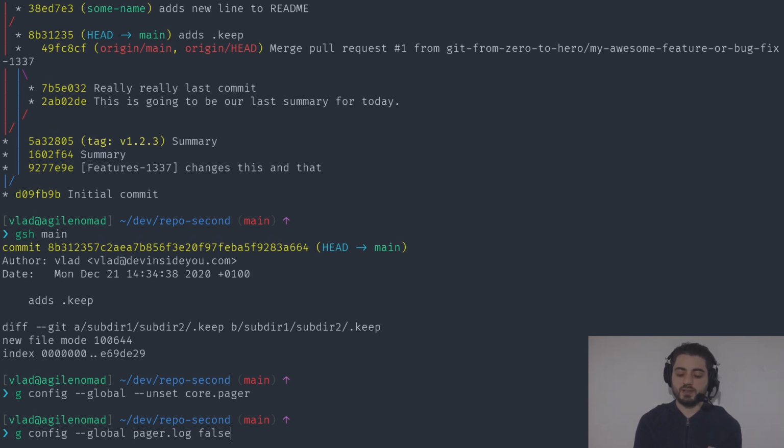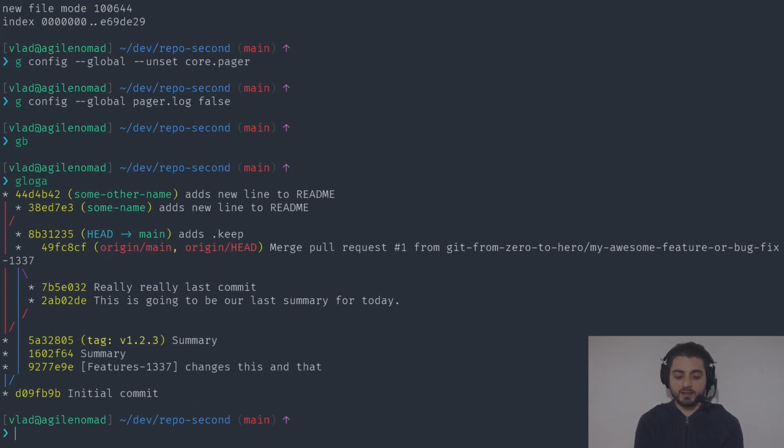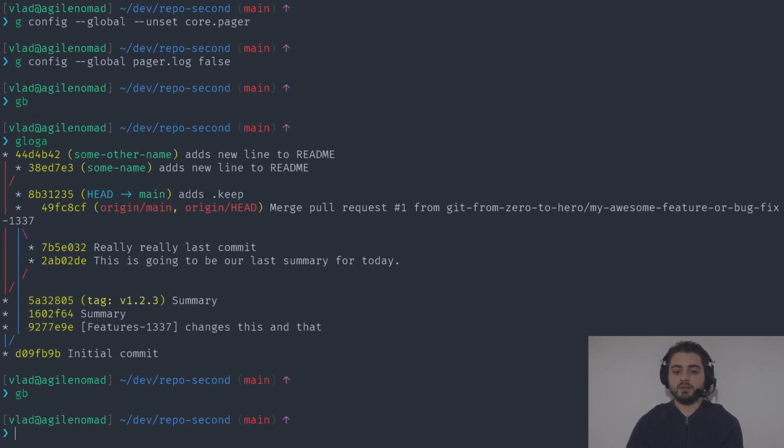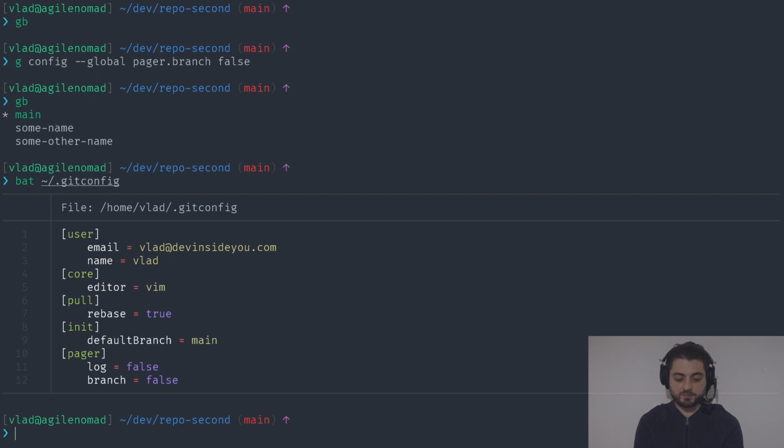Now, usually I wouldn't do this, but in this particular video, all the logs are going to be very short. So now if we do git branch, it still runs through the pager, but if we do git log, oh yeah, this is what I wanted. The logs don't run through the pager, and git branch still runs through the pager. This is how I usually would have it, but for this particular video, we're also going to do the same thing for the branches. So we're going to do pager branch false, and now git branch also doesn't run through the pager, and this is how it looks in the config. Pager log false, branch false.